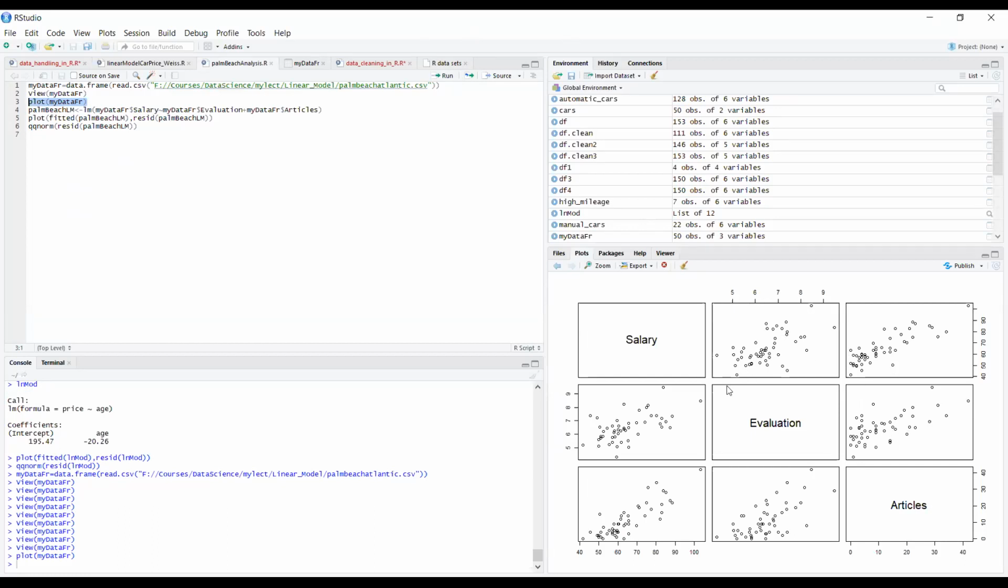So these are the 3, but the remaining 3 are the replica. This graph and this graph are identical. Why? This is between salary and evaluation, and this is between evaluation and salary, so the graph remains the same. This is between article and evaluation, so these 2 are the same. So you have to read only the 3 graphs.